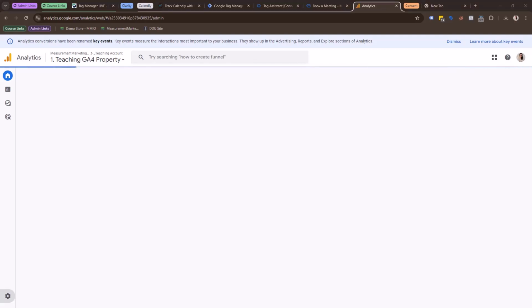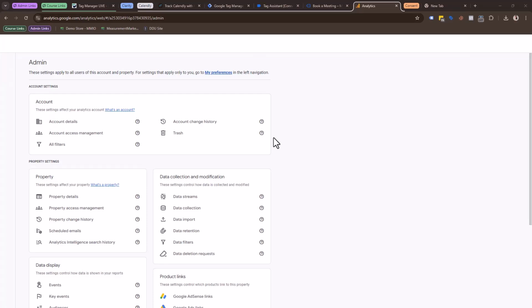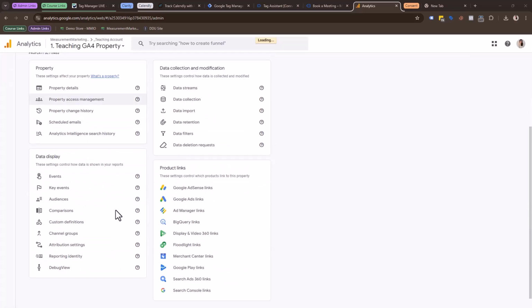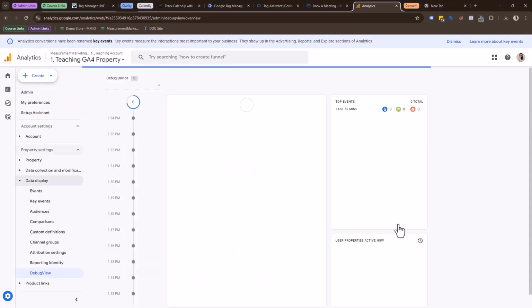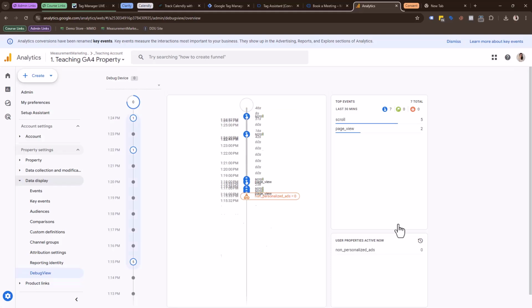The GA4 is giving me a heart attack right now. Okay. For a minute there, I'm like, it's not going to work for me, folks. Go to debug view. And let's see if I show up here.